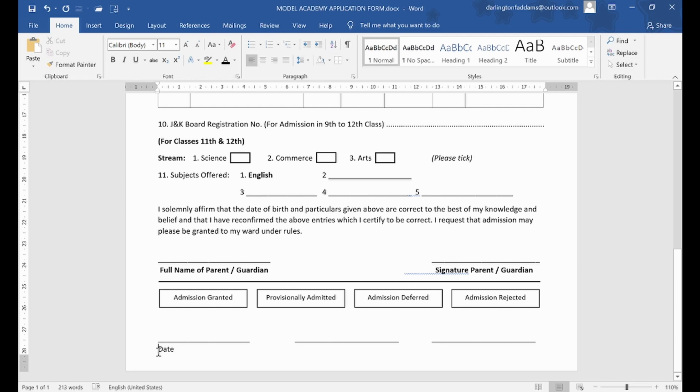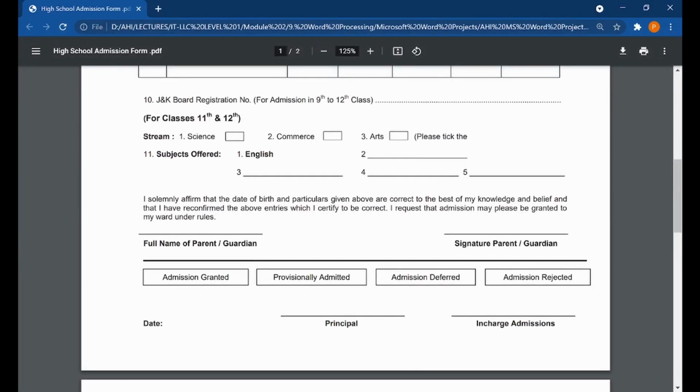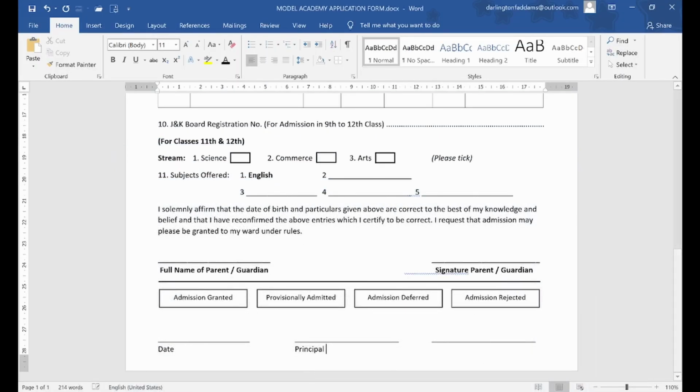Okay, let me finish typing so that you see the effect well. Let me press tab, then type principal, and I think principal signature. Then they say admission, in charge admissions signature. Principal, let's change ours to registrar's signature, and this will be principal's signature, like this.